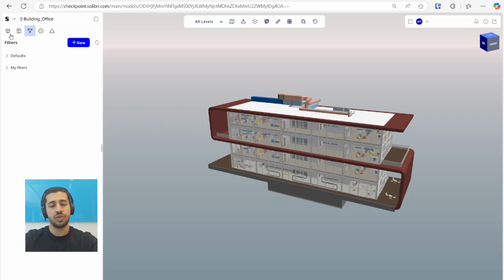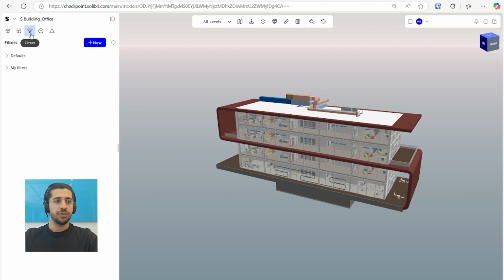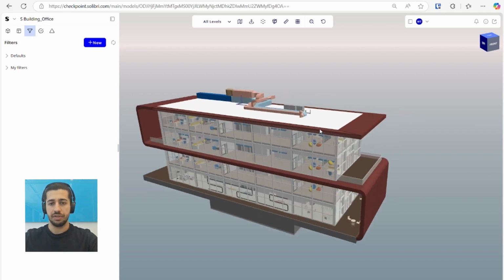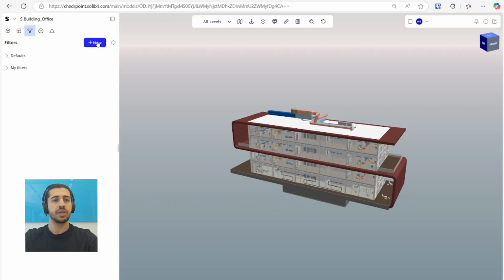Now, in the first 3 steps, we don't validate anything yet. We just have a better understanding of our model. And the 4th step is where we start actually validating using the rule checks. And the last step in the process is creating issues for the results that arise from the validation part. Okay, so what I'm going to do now is go to filters and create a filter for an architectural element. So let's choose the plasterboards in the model.